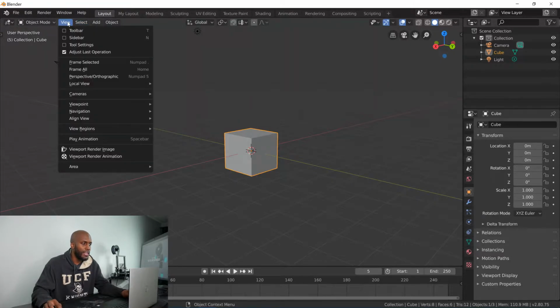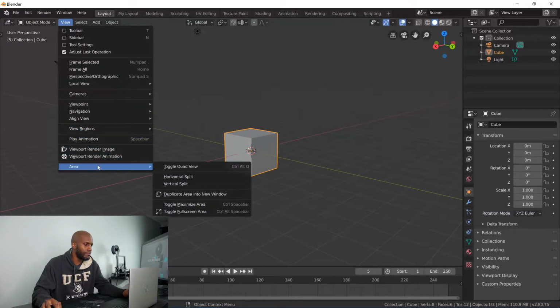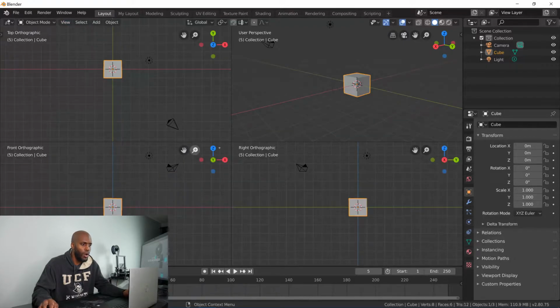So again, you have the view, and this allows you to change the different ways you can view the scene. Let's say you toggle it into quad view. It'll hit you with all the orthographic views and have one perspective view here.